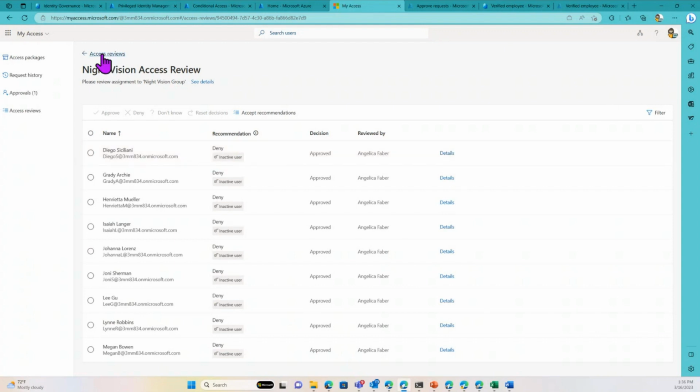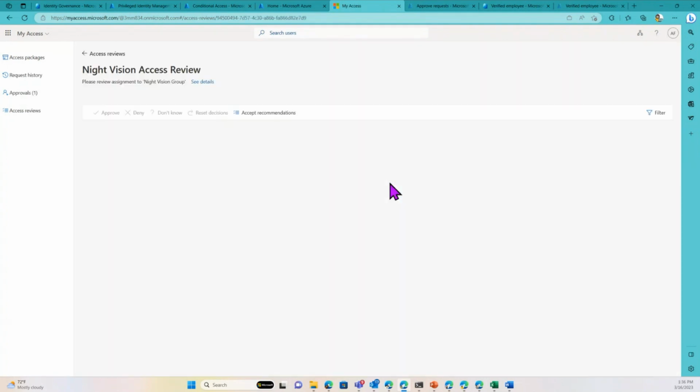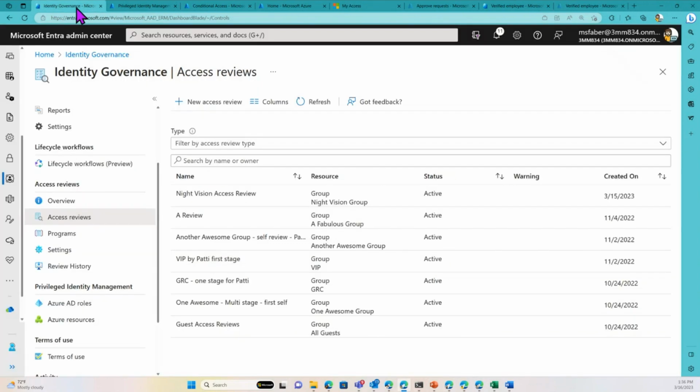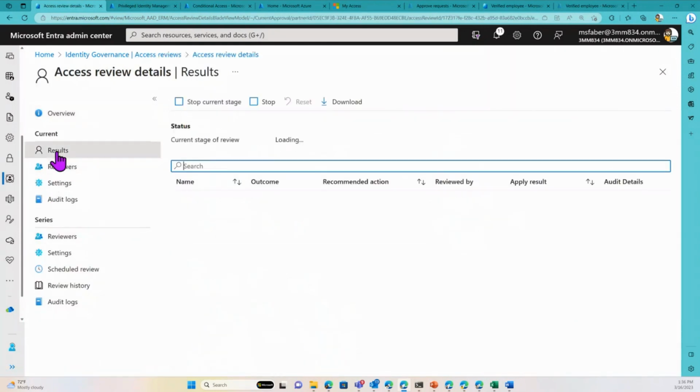So if you see in here, this one doesn't end until March 22nd. So people can come and go and make decisions up until March 22nd and update those decisions. And it could be different people making the revision. And then I can manually go back to, as an admin, I can actually go back to this review and see the current review, the results for the current review.